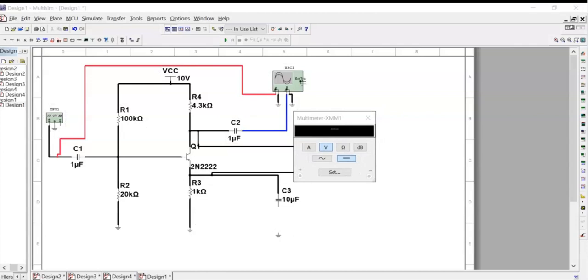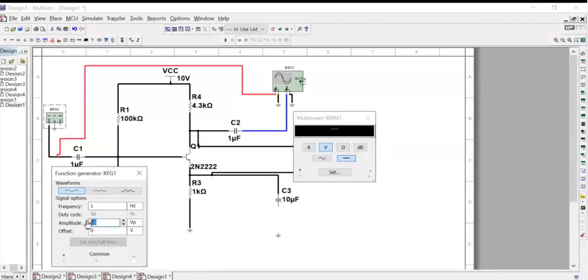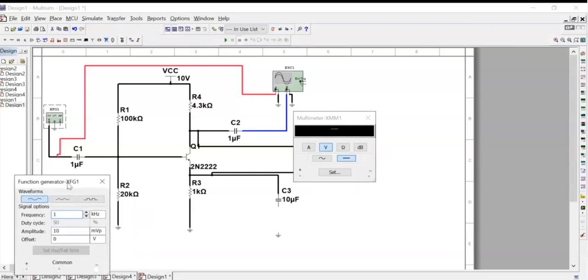Next, from the procedure, we set the supply. Yes, we set the supply to 10 volts. Then we have opened the DMM. The function generator is 0.02 volts peak to peak. From the procedure, it is 0.2 volts peak to peak, but I changed this one to 10 millivolts peak, 1 kilohertz. So that will be the settings of the function generator.